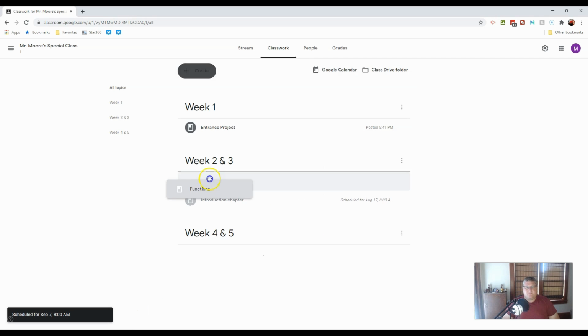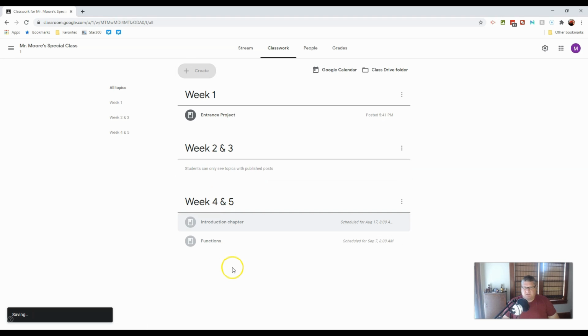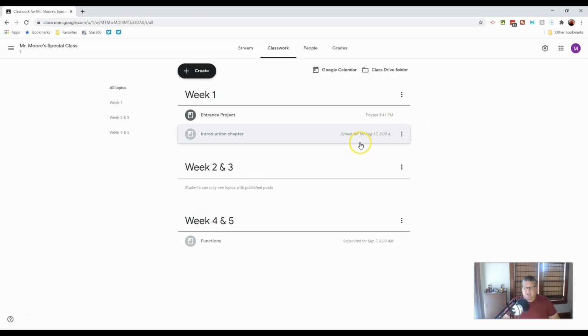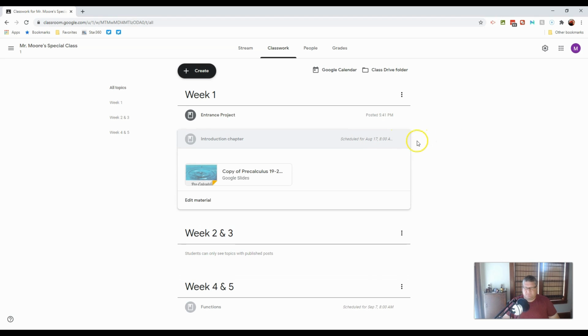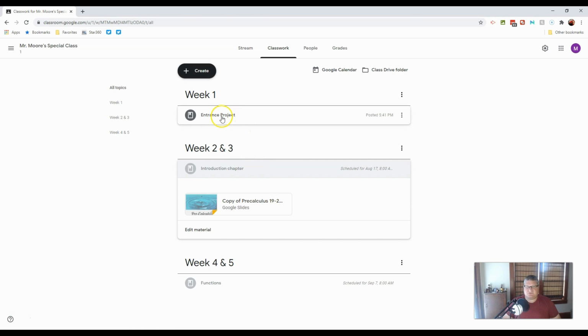So now I have a framework that's set up based on what week these things are going to be happening in my class. What happens if I don't get to them at that time? I can move them down. What happens if I get to them early? I can move them up. I can change the due dates on it. I can change the assignment dates on it. All of those things are changeable.